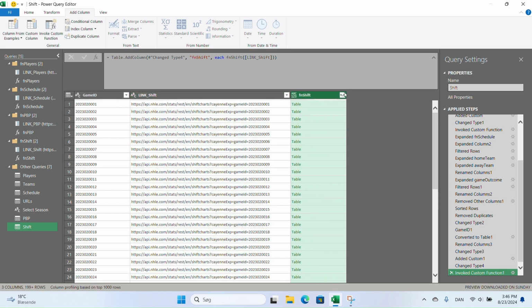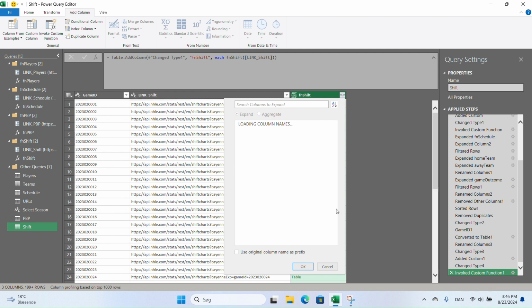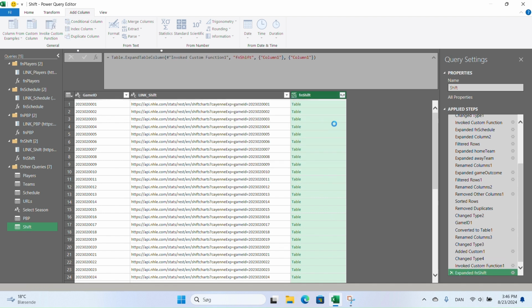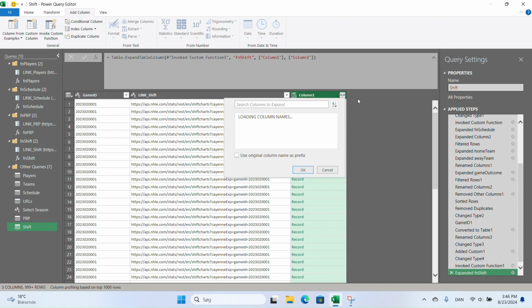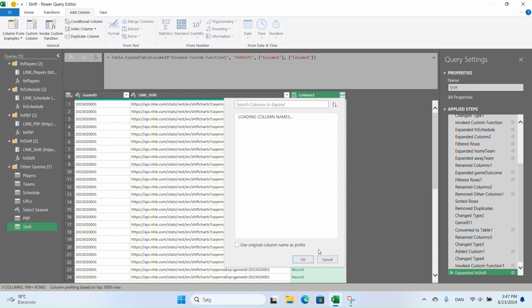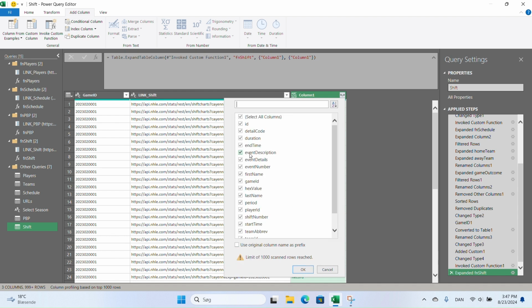And yes, so now we just need to expand it. And we need to expand it one more time. And again, there's a lot of values here and a lot of columns here that we don't need. The game ID, we already have that.